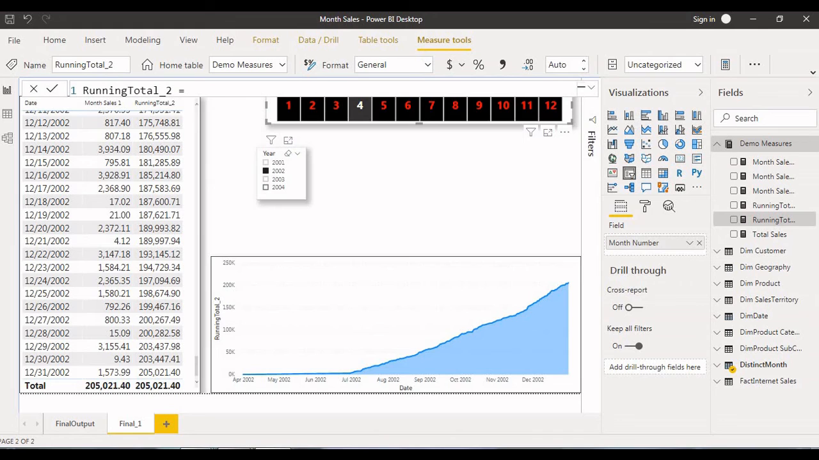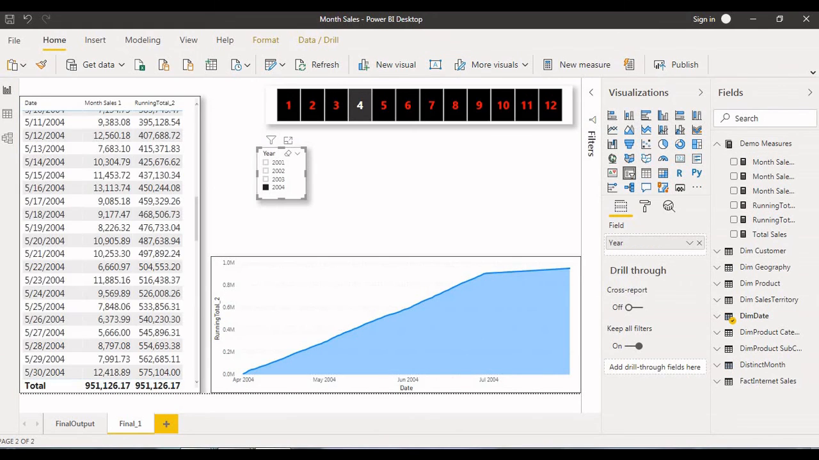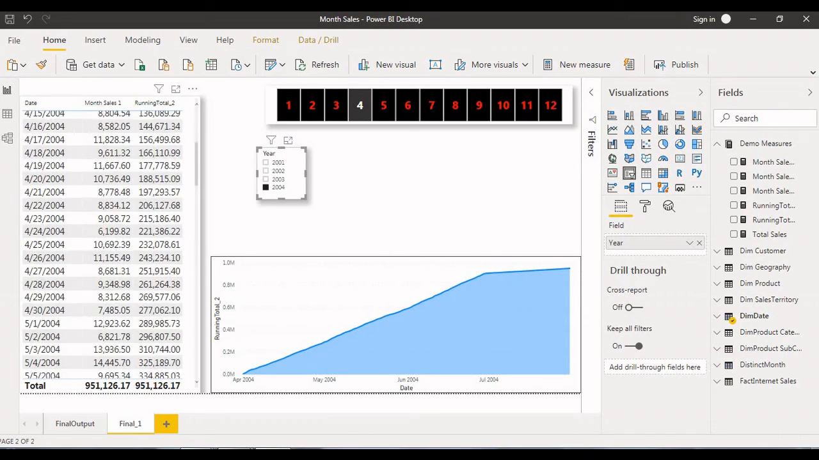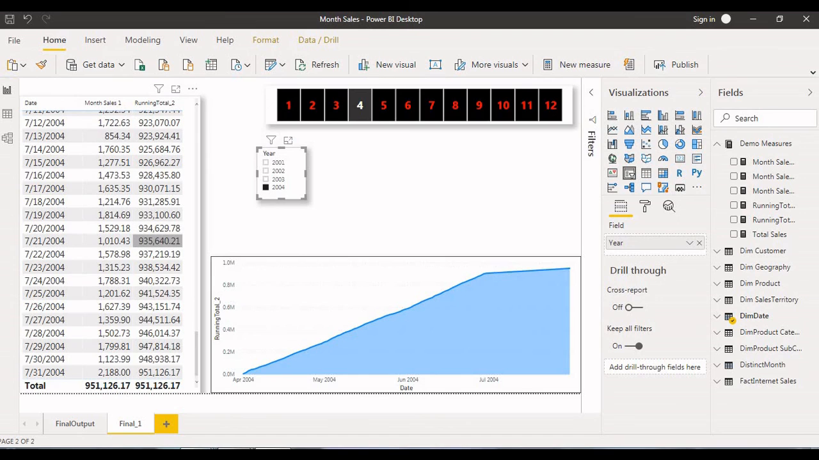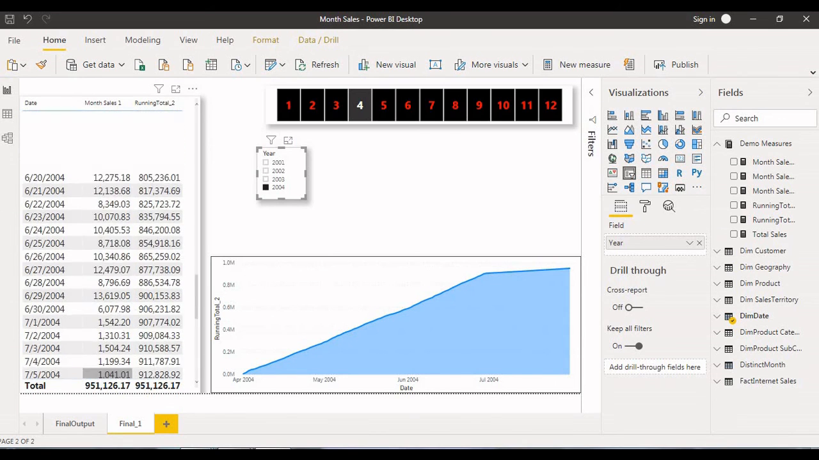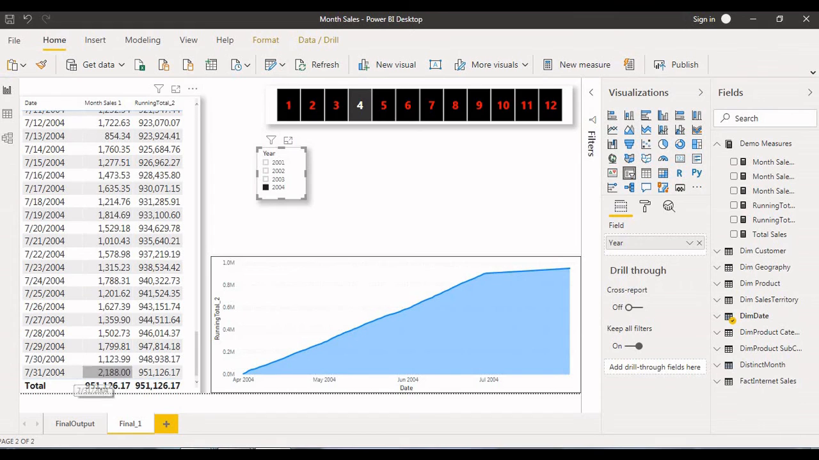For example, if I click on July, from April to 31st, because in 2004 we have sales only up to July 31st, that is the reason we did not get up to the December month.